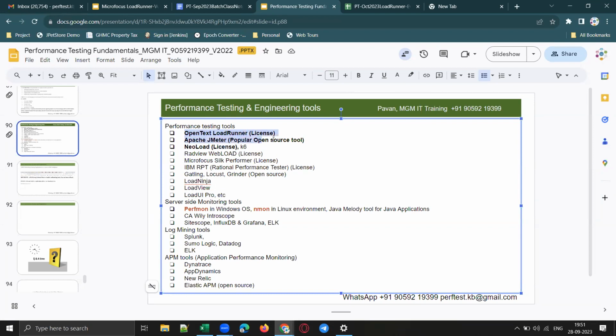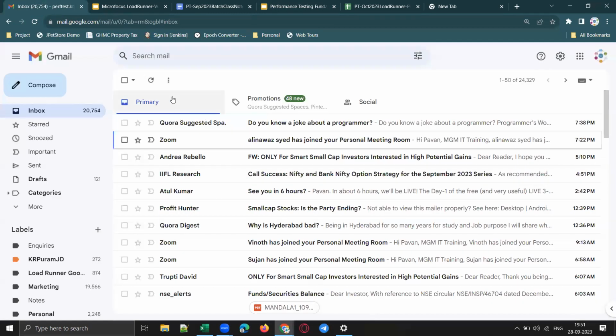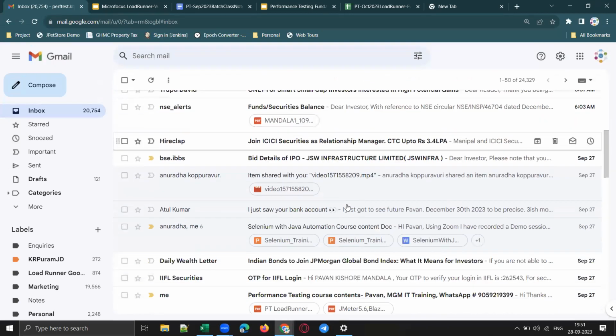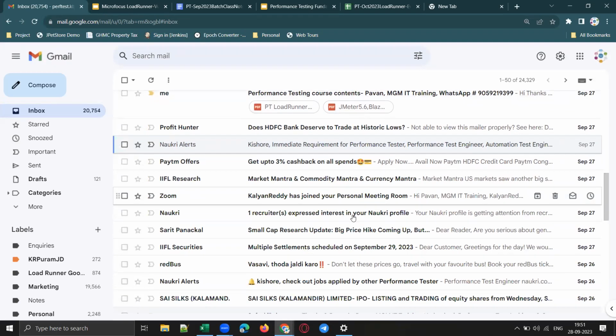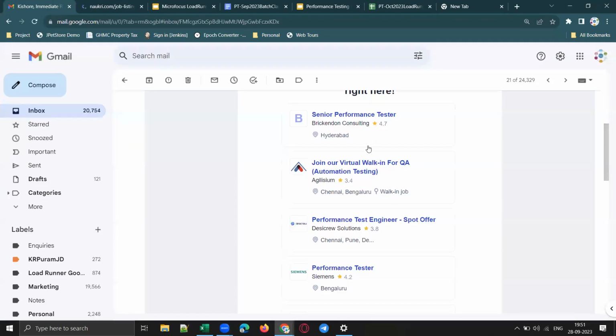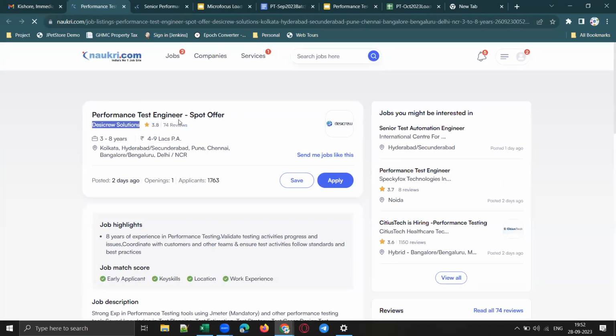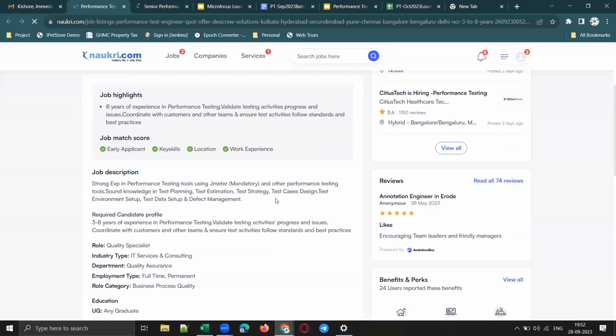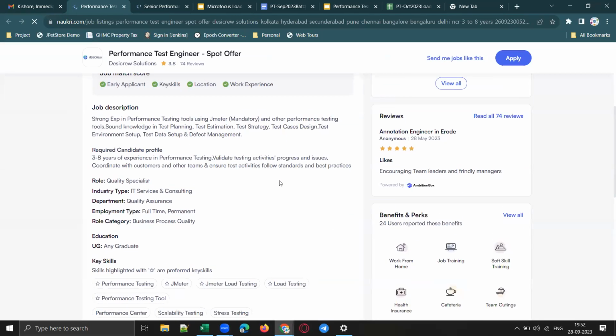However, LoadRunner and JMeter have been the most popular for around 20 years, since their inception. They are the most popular tools in the market. And till date, if you see any job description, you mostly see LoadRunner and JMeter only, isn't it? Let me quickly show you some performance testing openings. Spot offer it seems, guys. Okay. And what is the requirement? What are they looking for?